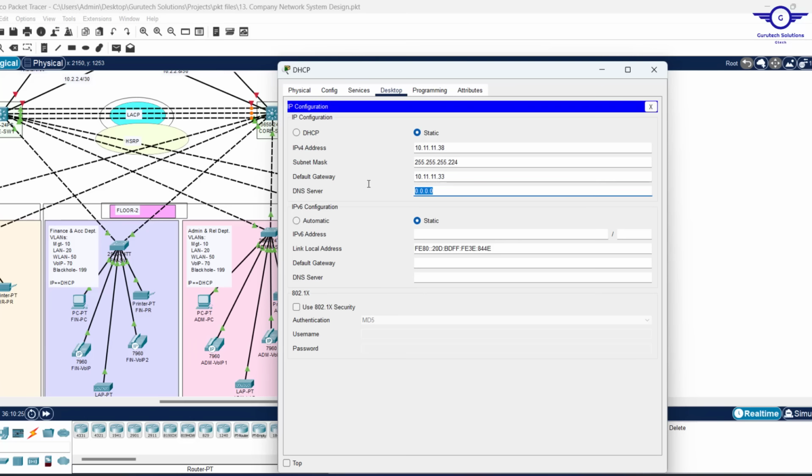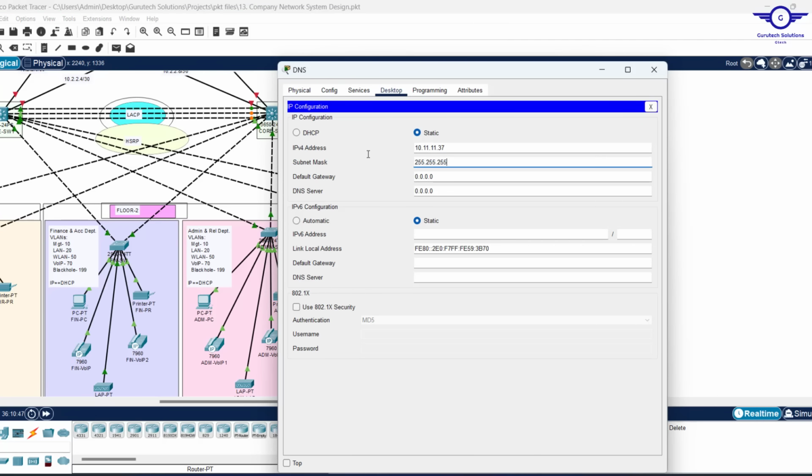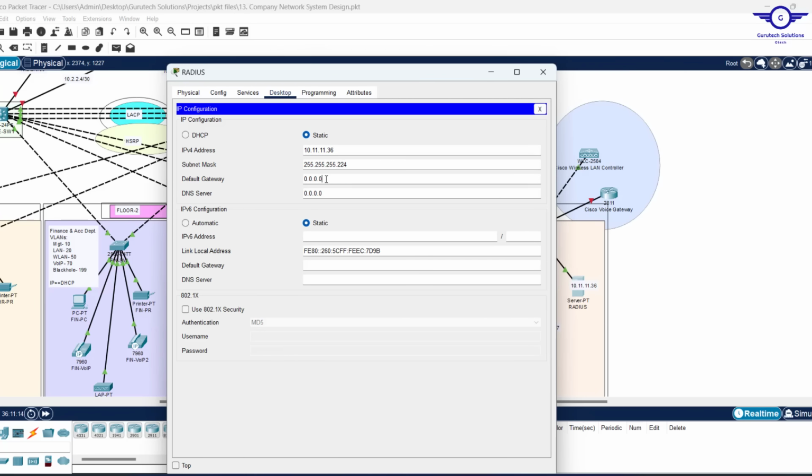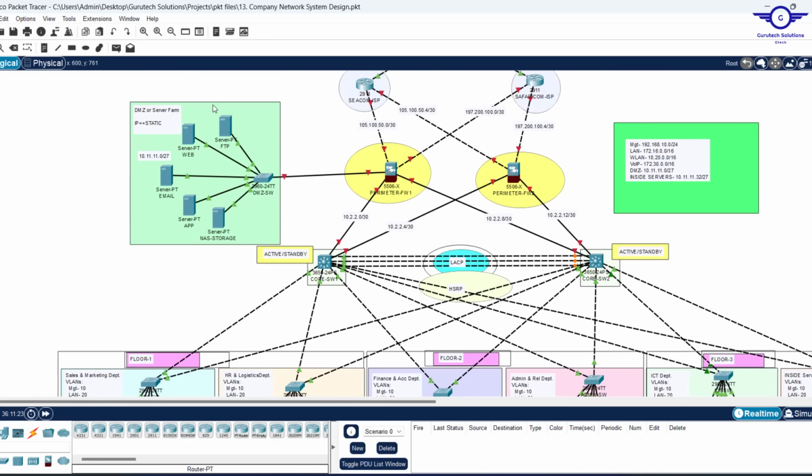The next server is actually this one, .37. All right. So I'll do the other two servers very, very fast, to save time. Good. So we've done the inside servers' IP addressing. Now let's do IP addressing for these servers.